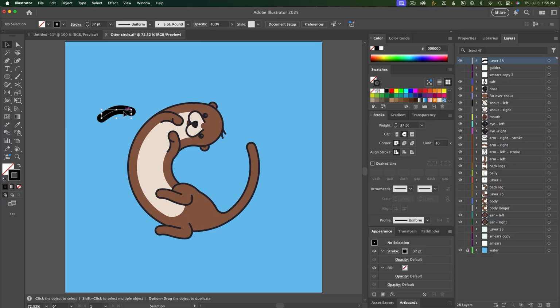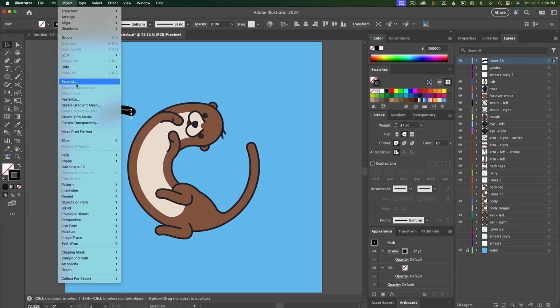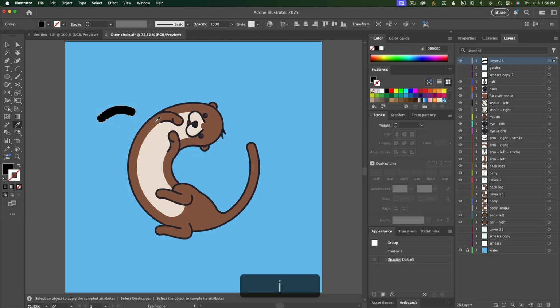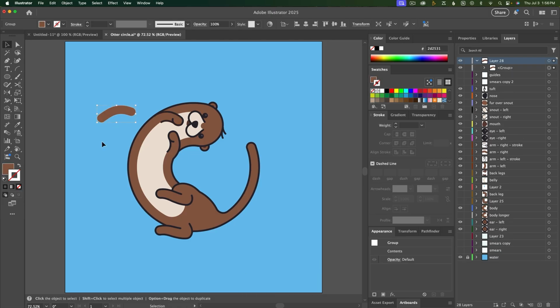I want to give this shape a stroke, but it is a stroke. So what you can do is go up to Object, Expand, and then hit OK. Now this is a shape with a fill and no longer just a path of the stroke. So I could give it a fill and stroke.